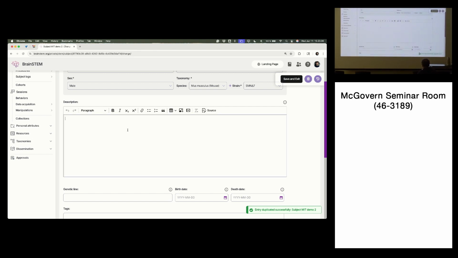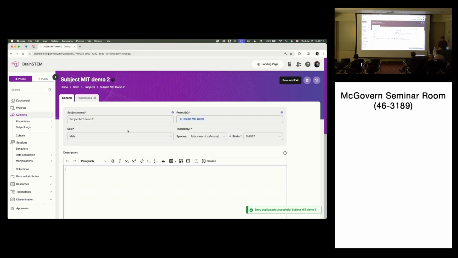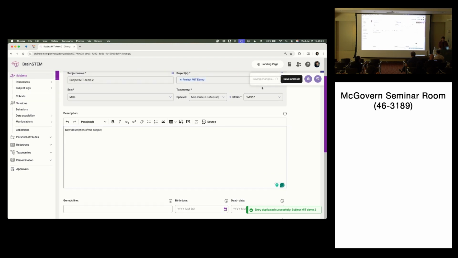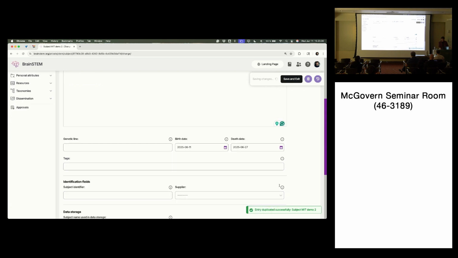What else? So the other thing I want to highlight. We also made the subject and the session form, the primary forms, have autosave. So if you put something in here, like a new description of the subject, what you notice is that it's going to autosave my changes, so I don't have to leave the page. Okay, so these things are saved automatically. The same thing if I add a birth date and so forth. This is all automatically saved.